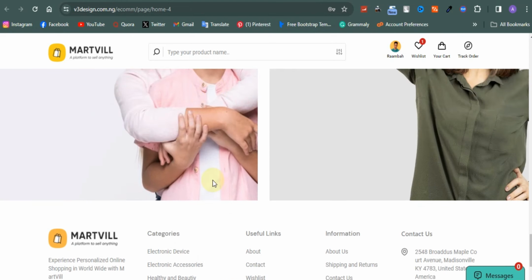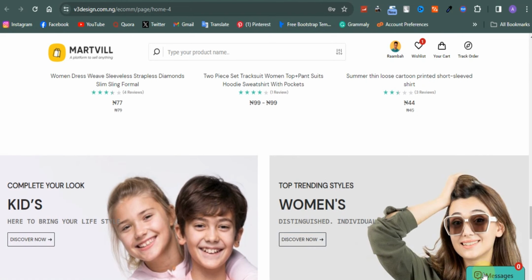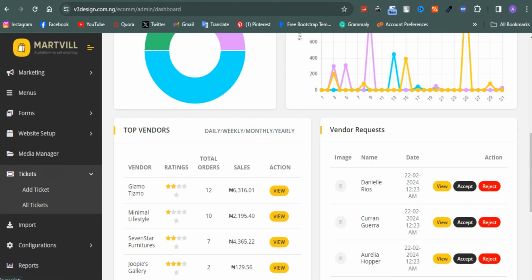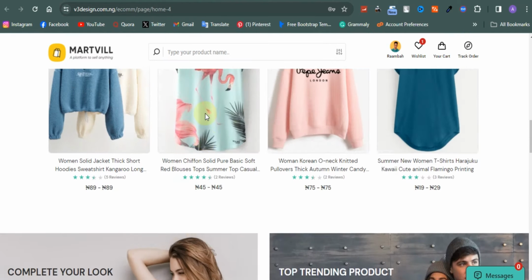So with this, you even have your live chat here, where customers can chat with you on your site, and then you can respond to them from your ticket area here. Now let's see the next one.